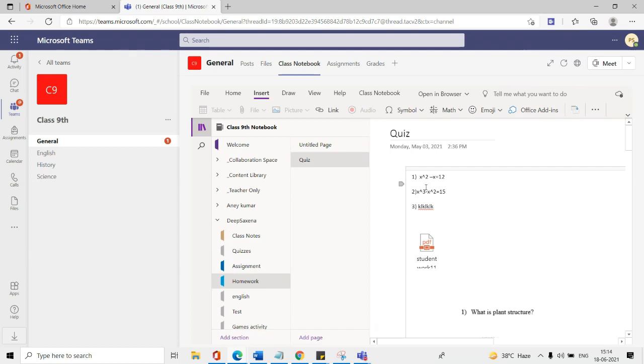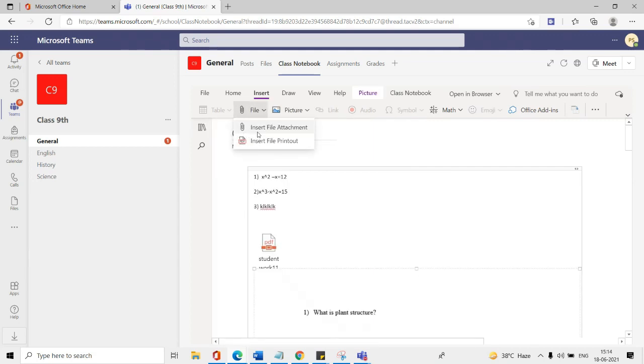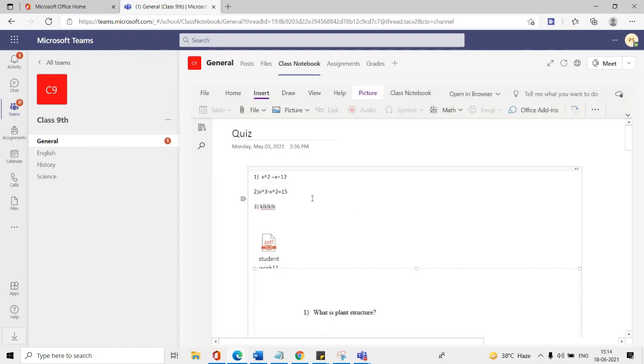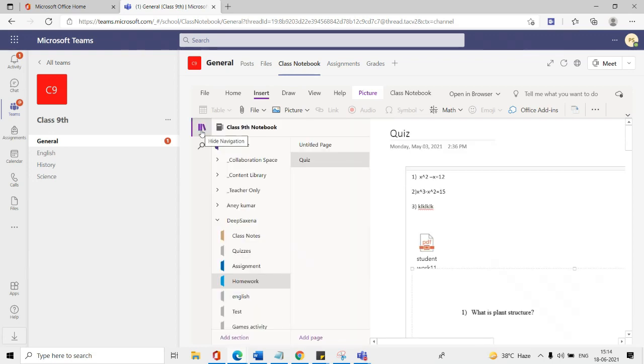And then once you are done with your work, either in a Word file, or if you have done it in your copy and clicked an image, then you have to go to the file tab here and click on insert file printout, and you have to upload from your system. So that way you have to upload your work in the class notebook, right? Just go to your name, find that particular folder, and then insert that image, right? So this is the way you have to upload your file in the class notebook.